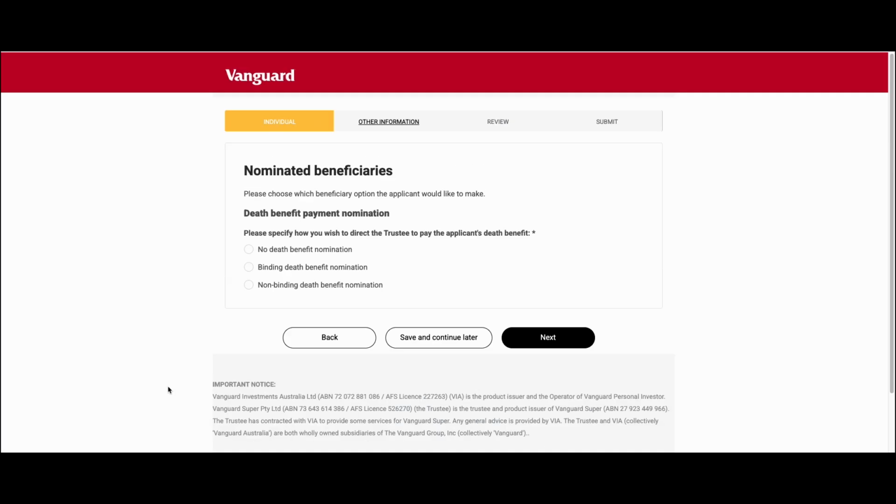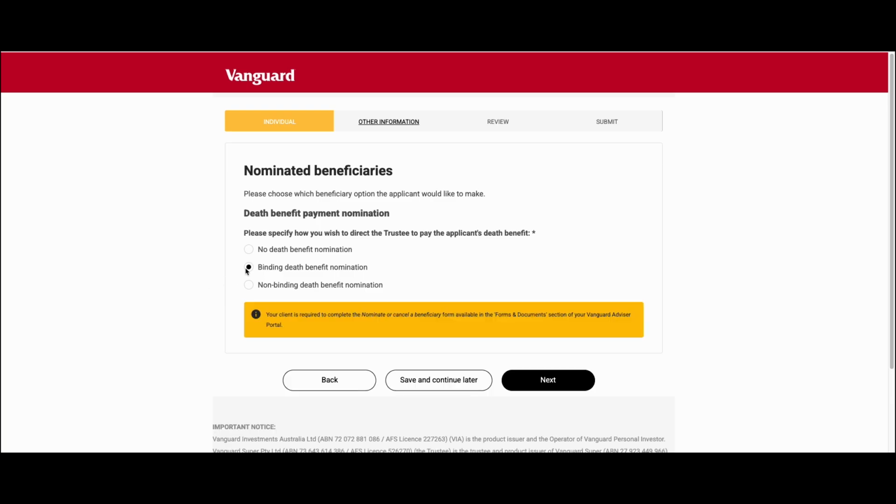We then come to the beneficiary nomination section. Here you have the option to choose between a binding death benefit nomination. If you elect this option, it will trigger a notification to let you know that a beneficiary nomination form will need to be completed. This does need to be wet ink signed by the client, and then you can upload this via the secure message function of the portal on their behalf.